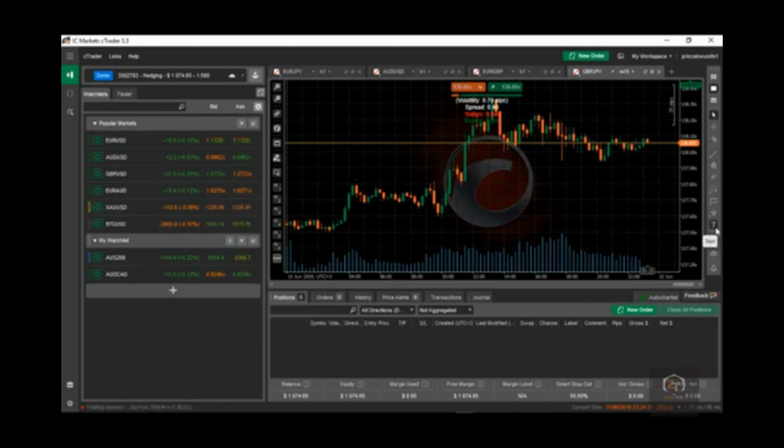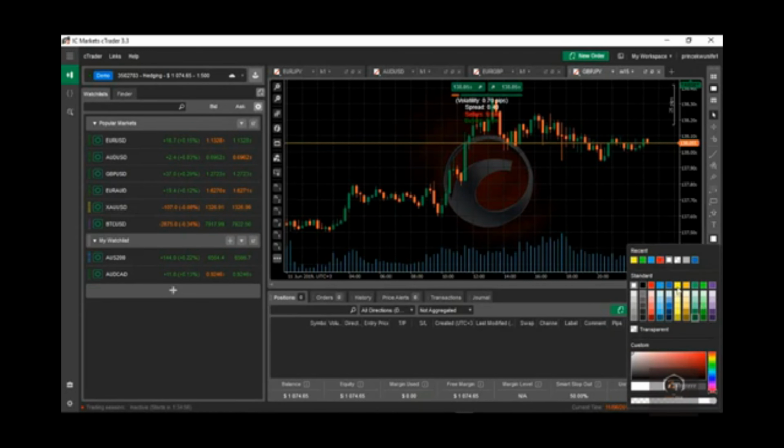Then the second one is the text. If you want to write text on your chart and show someone, click on it and write text. If you want to write buy here and click off it, it's going to show you buy. But if you want to delete it, click on it once and press the delete button on your laptop or your desktop. It will go off. Now the third one here is the color. If you want to insert color on something, click on it. You can pick any color you want and draw anything you want from here.